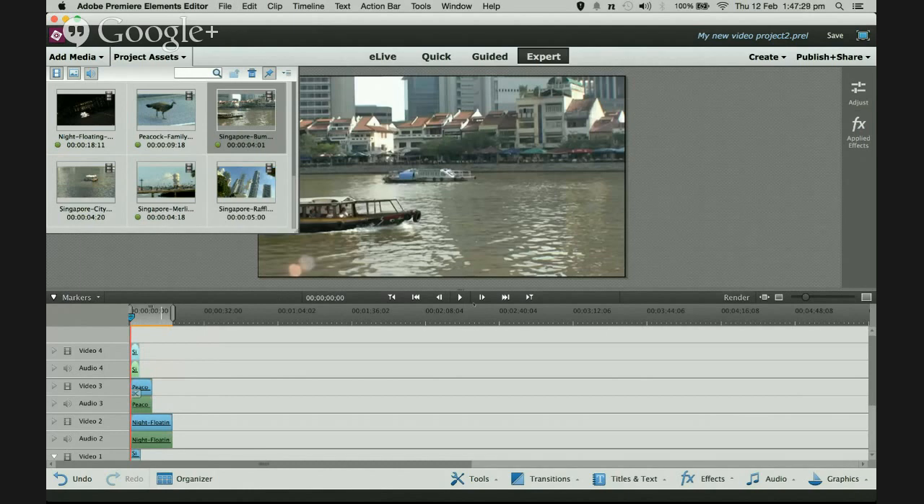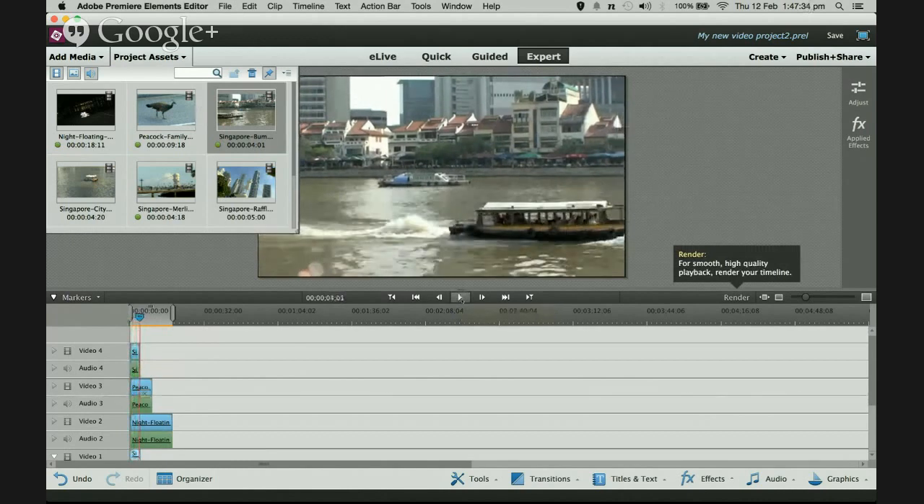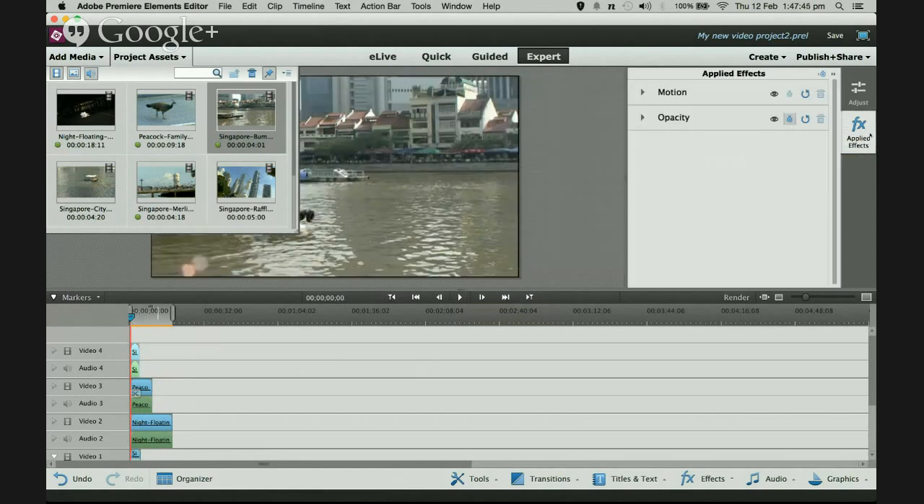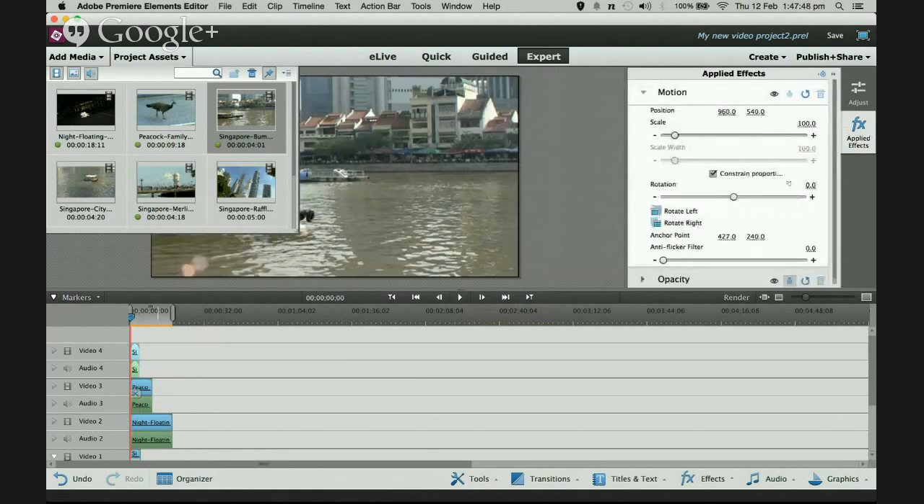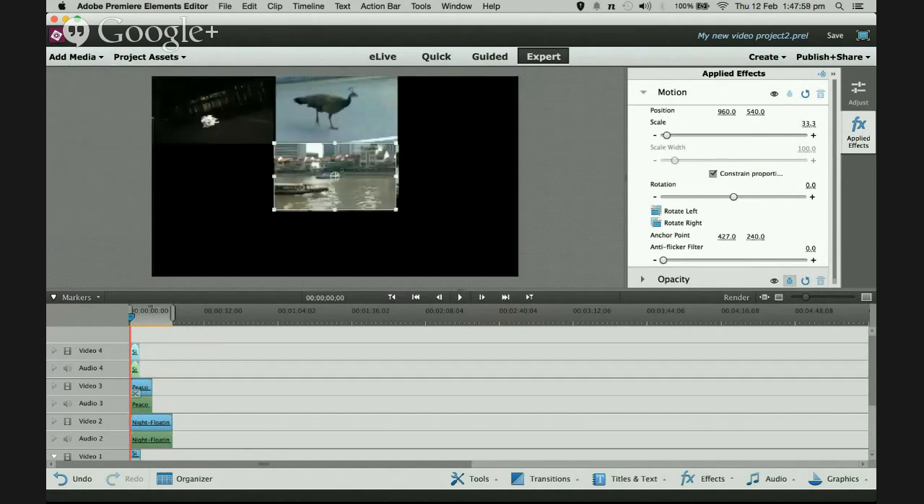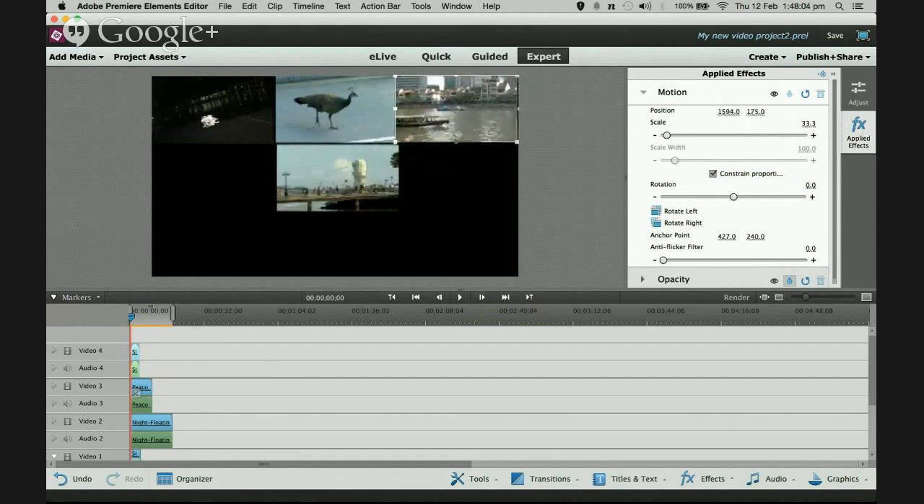Okay, so playback. There you go. The Singapore bumboat clip. Pause. Bring the playhead to the beginning. Again, very quickly, select this clip because we want to change the size. Go to Apply Effects panel, open Motion, and change the scale. Click on it, change to 33.3. Enter. Select it, move it to the top right. Okay, now this is done.